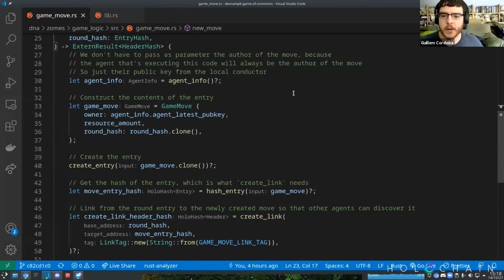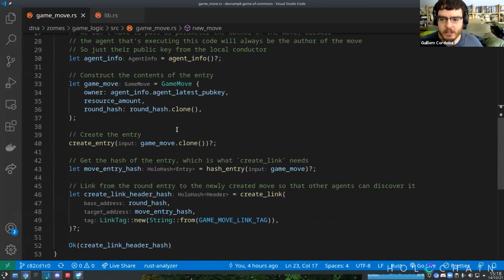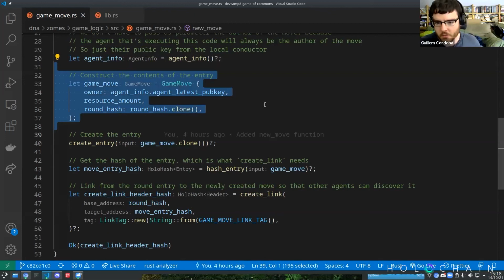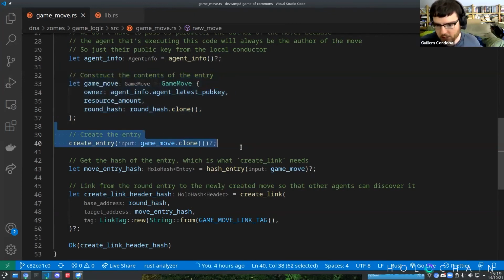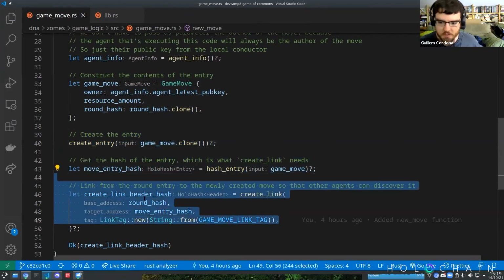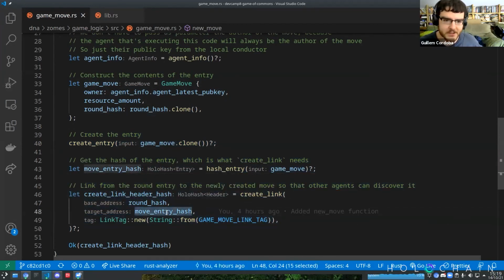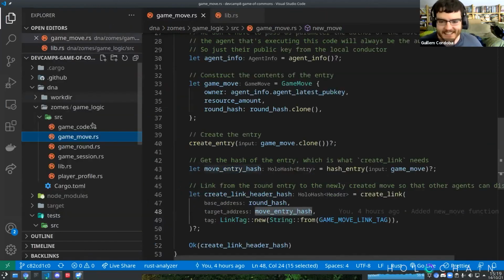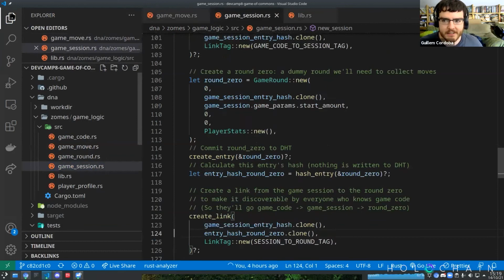Okay, we are going to define the contents of our game move. We are going to create the game move, compute the hash, and create a link from the round to the move. This should already be quite familiar because it's exactly the same thing that we have been doing.